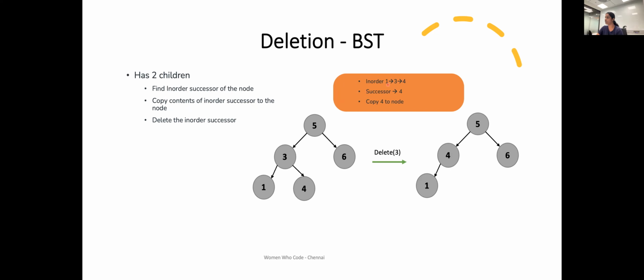I think last class we spoke about in-order traversal, which is nothing but your left, root, right. So if I say we are going to delete 3 and it has 2 children, what I'm going to do is first find the in-order, 1, 3, 4. Okay, so just put your in-order traversal and in-order successor. The successor of your 3, the node to be deleted, is going to be 4. Okay, so now we found that 4 is our targeted one.